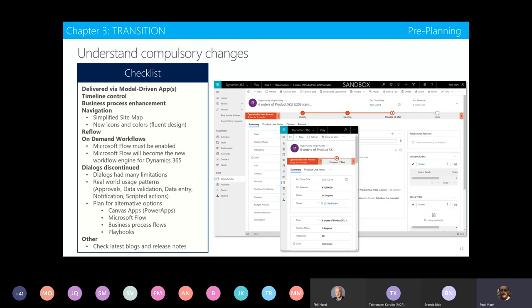And we think you can plan for alternative options. There are some interesting ones. We're talking about Canvas apps, these pixel perfect Power Apps, the scenarios we spoke about before. We talk about using Microsoft Flow maybe for something like an approval cycle, or using the business process flow structure, using playbooks, which is new functionality that we've introduced, and there could be other alternatives here. But this is one big area where you may need to look and see how you will take stock of what you have and how you might take that forward.